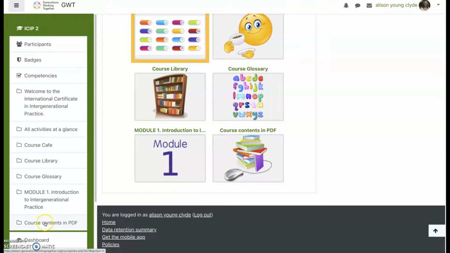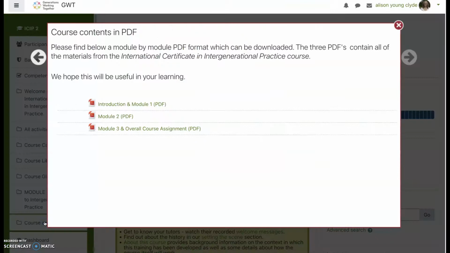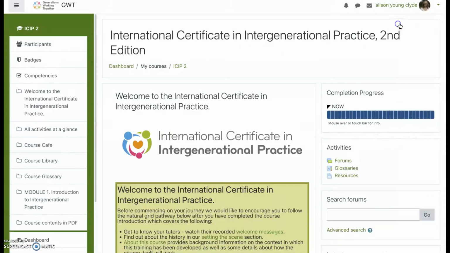The last thing I'd like to say is about the course content. I mentioned it at the beginning, but it's just a refresher that if you do want to be able to see the course, remember that you can download each of the modules in PDF.